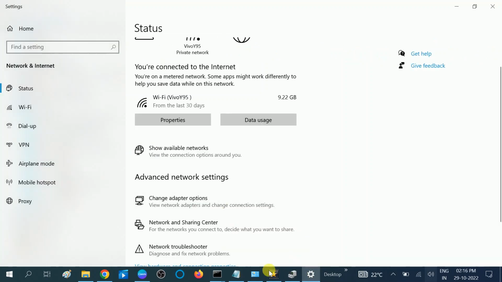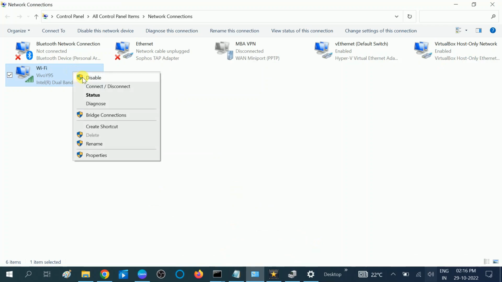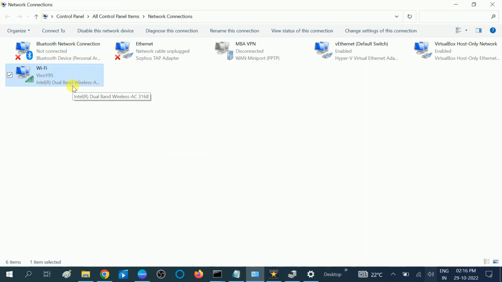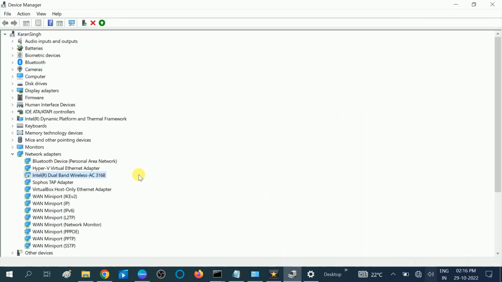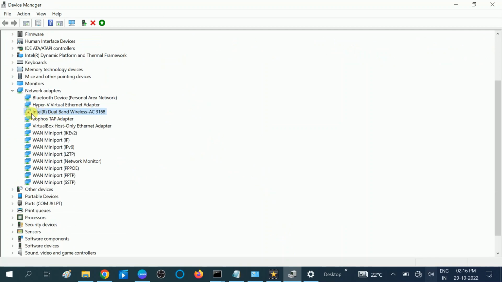So let me disable this option. Now this option is disabled. Now go to the device manager option. Now you can see this has a down arrow, which means this is the right driver of my Wi-Fi. It is also disabled here. So you can also enable this option from here.